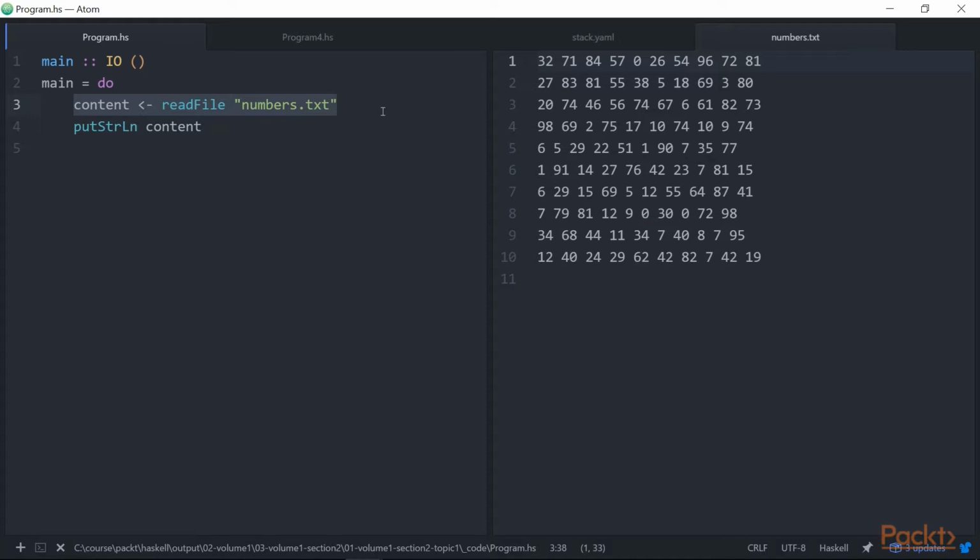Suffice it to say for now that main evaluates to an action of type I/O unit. It is the sequential combination of two other I/O actions. The first, using readFile applied to numbers.txt, highlighted here. This is the I/O action that returns the contents of this file as a string extracted using the drawn from operator. The second action is the action resulting from applying putStrLn to content, where content is the value yielded by the previous readFile. The type of readFile is FilePath maps to I/O String, i.e. when applied to a file path, it evaluates to an action that produces a string.